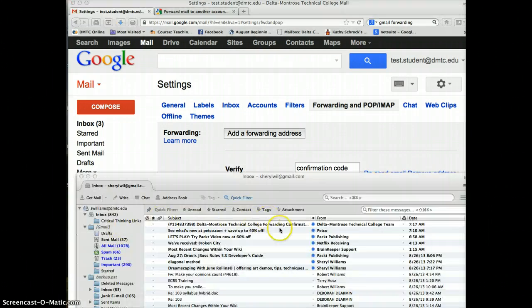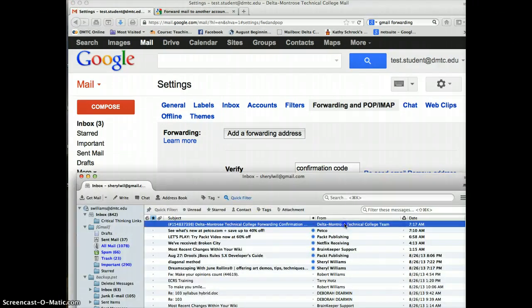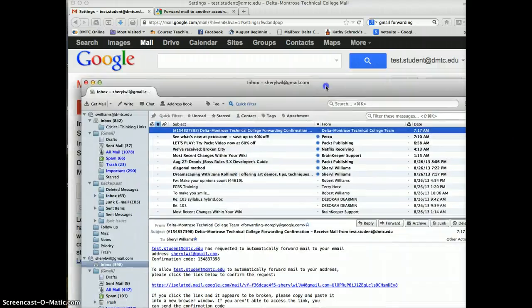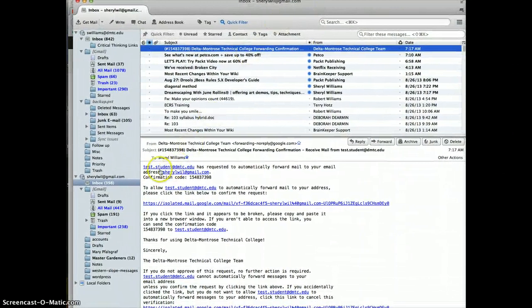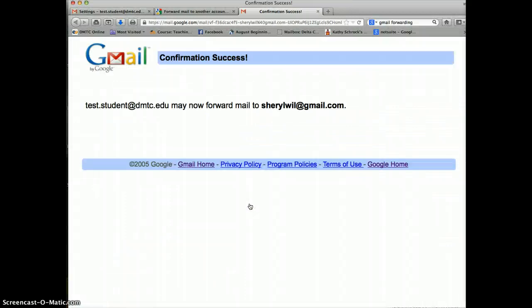So in my mailbox there is a confirmation email, and it says Test Student DMTC has requested to automatically forward your mail to this, and there's a confirmation code. So you can decide if that's what you want to do. So it says click on the link below in order to confirm this. And it says congratulations.